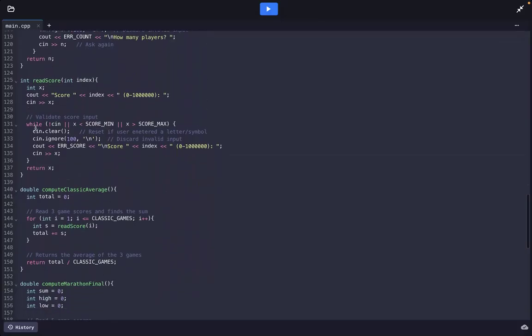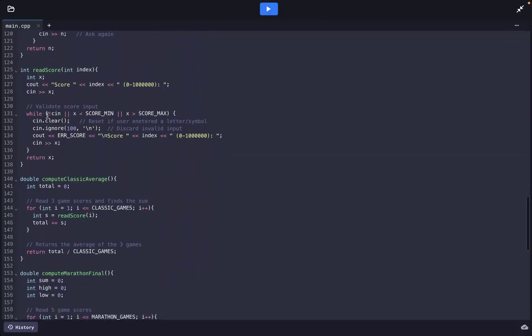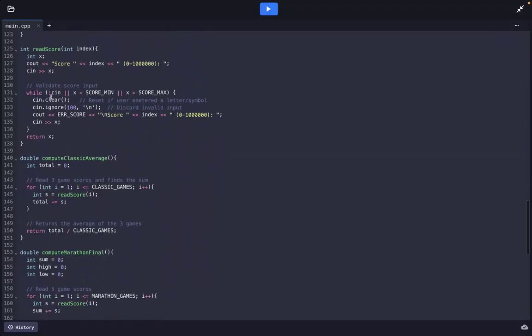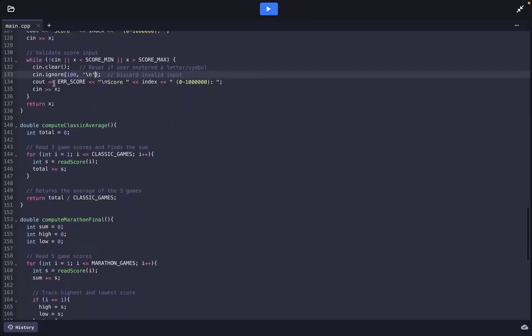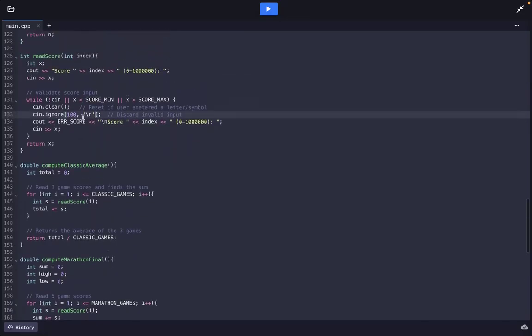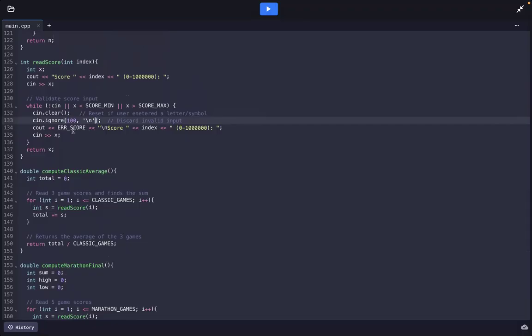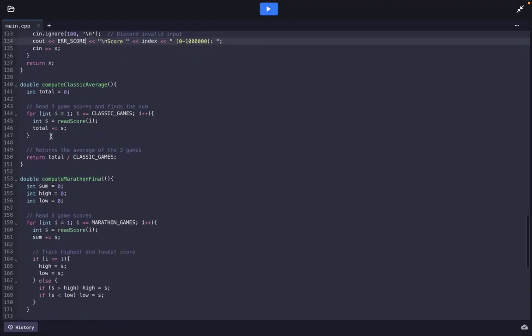For read score, I did a while loop. Also I did not cin, x is less than score_min, x is greater than score_max. cin.clear again, cin.ignore. This just removes 100 characters of whatever was inputted and then sets a new line right here. And then just in case they put an invalid input, it'll put that string that we declared at the top, and then it'll finally return x.